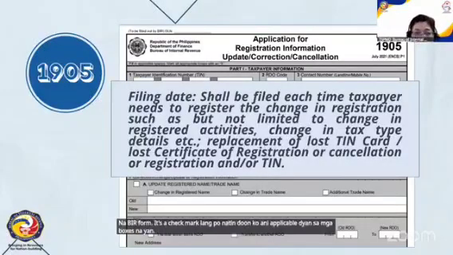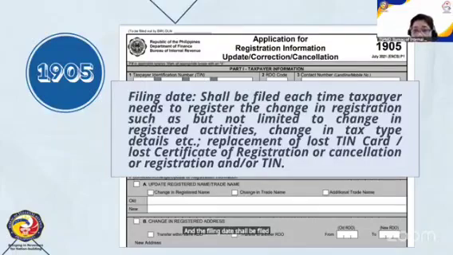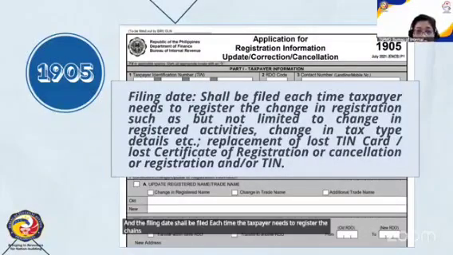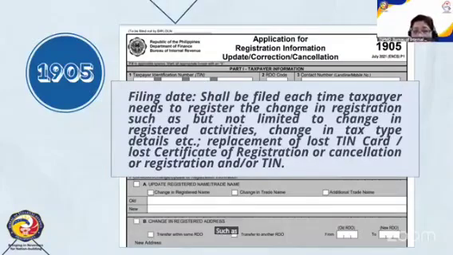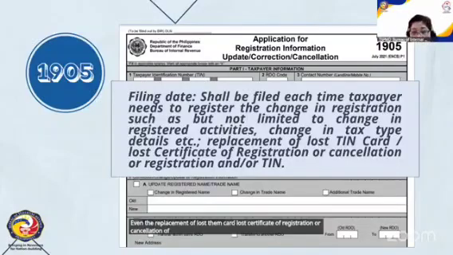And the filing date shall be filed each time the taxpayer needs to register the change in registration, such as but not limited to change in registered activities, change in tax type, details, and etc. Even the replacement of lost TIN card, lost certificate of registration, or cancellation of registration and or TIN. Ayan po ang gagamitin po natin pag tayo po ay magtatransact sa BIR.